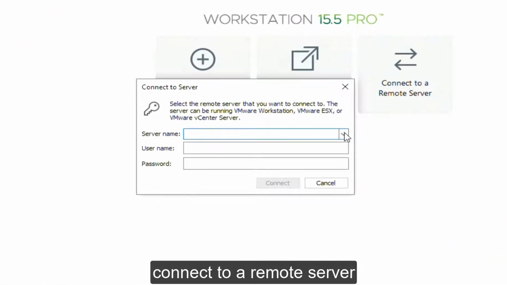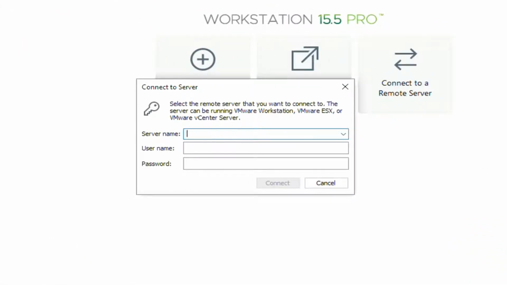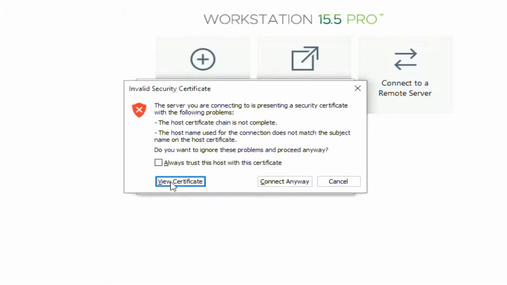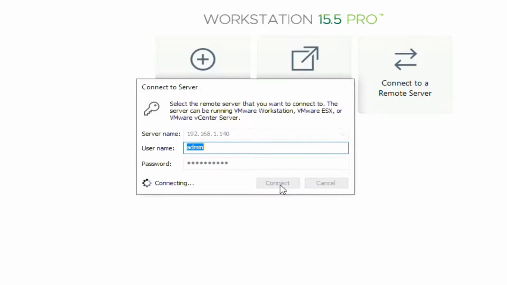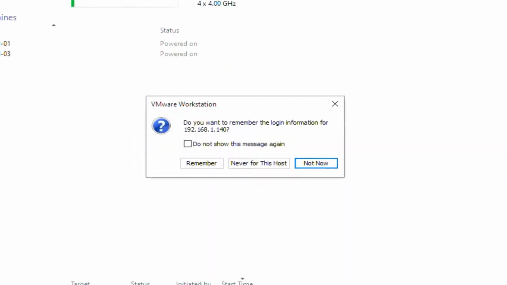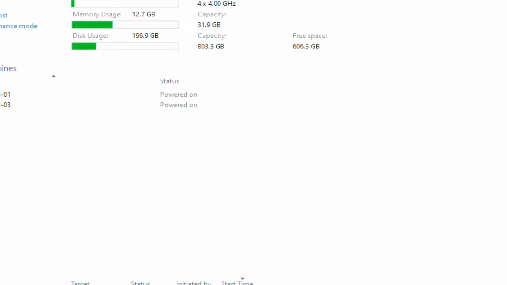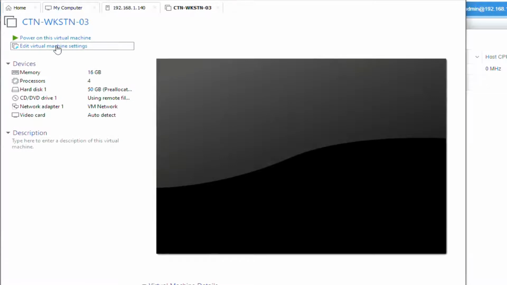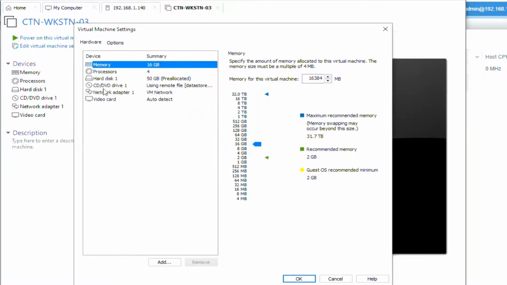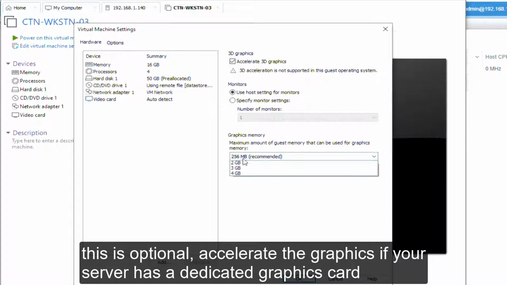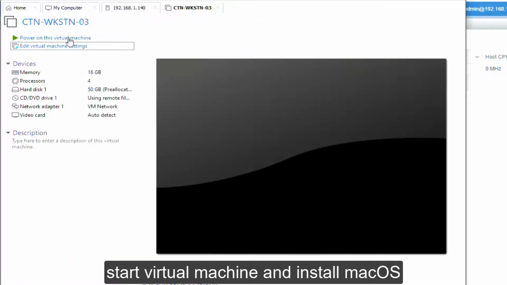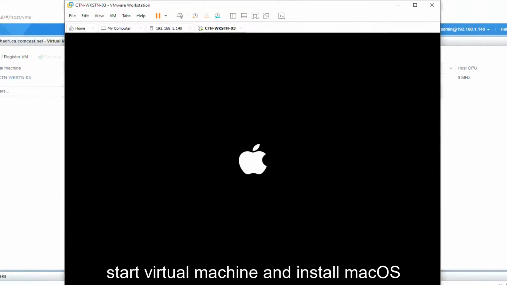Connect to remote server. Enter the ESXi server IP address, user and password, then connect. Open. Edit settings. This is optional. Accelerate the graphics if your server has a dedicated graphics card. Start the virtual machine and install macOS.